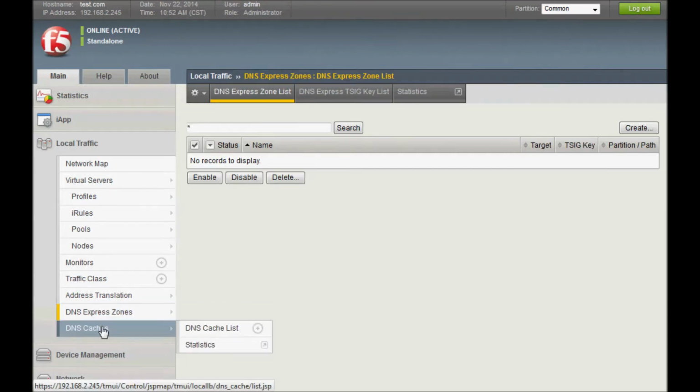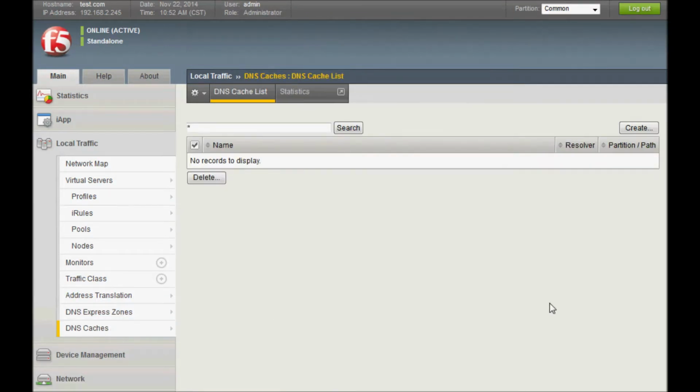DNS Express zones and DNS caches are both going to be when you want to influence how DNS traffic is processed as it traverses your BIG-IP. We'll do a deep dive into that later on in this series.